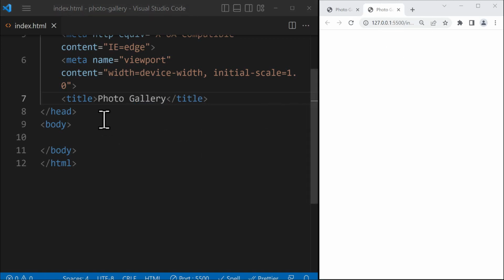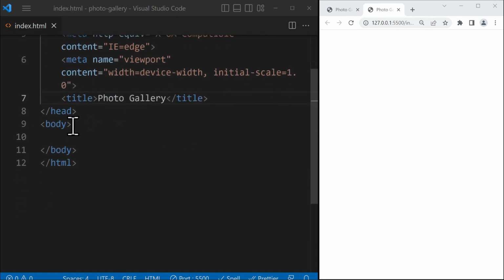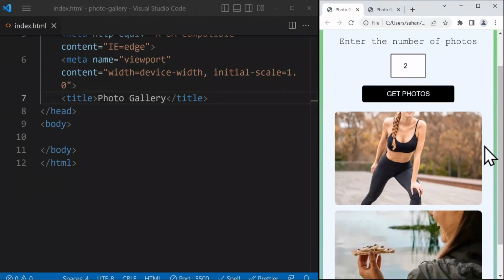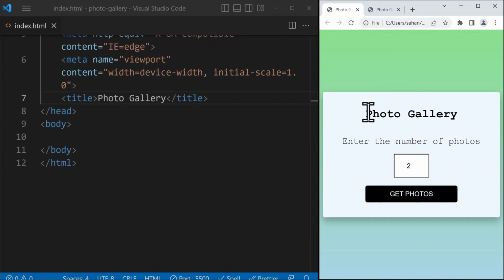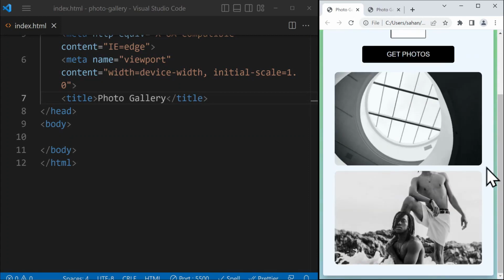All right, so we have finished with the head tag. Now we can start in the body tag and we create our website. If you look at the final version, we have a background, and inside the background we have a container that covers this head tag. Then we have a smaller heading tag. Then we have an input, a number input. And finally, we have a button. And when we click on the button, we see the images.